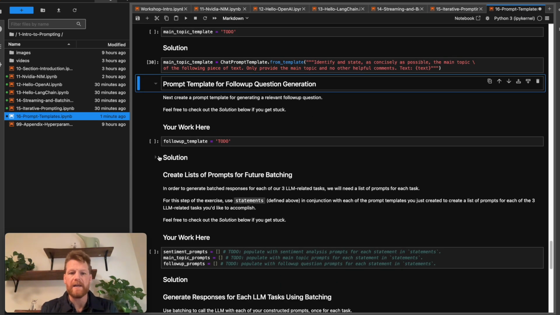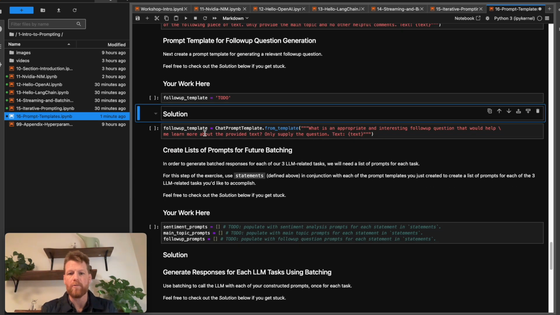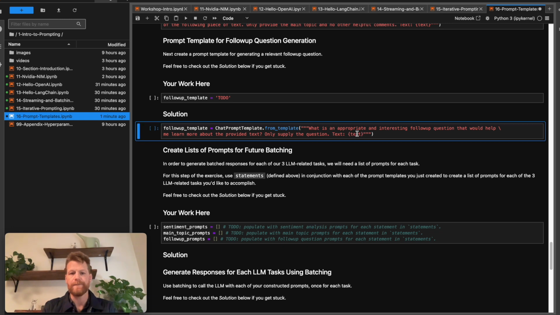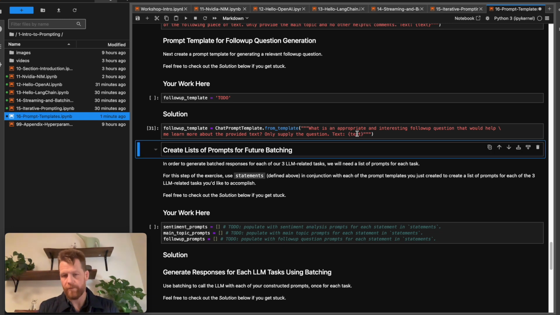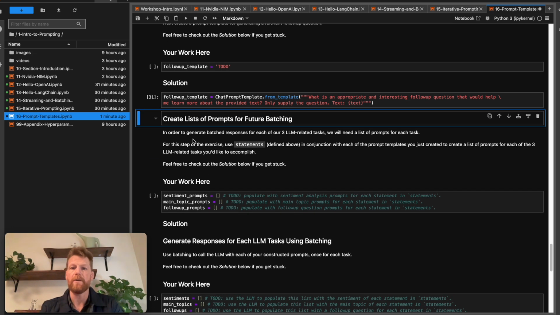Finally, same setup, a prompt template for the follow-up question. Here we say, what's an appropriate and interesting follow-up question that would help me learn more about the provided text? Only supply the question. And here we say text goes here, and we provide a parameter for the text.